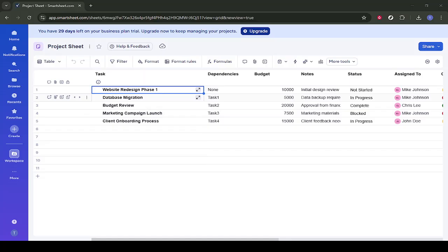You can do this from your home screen or from a workspace, depending on how your Smartsheet environment is set up. Once the sheet is open, you should be looking at it in the main grid view.